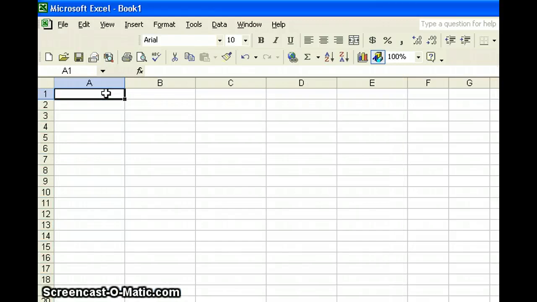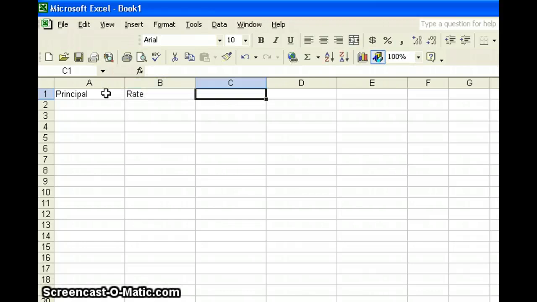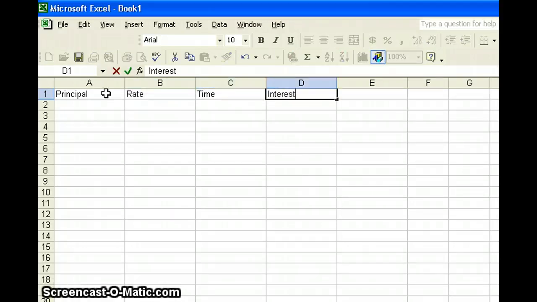We'll click on row 1 of column A, and we're going to type in that heading, Principal. Tab over to column B to enter Rate. Column C is Time. Column D is Interest, and finally, column E is New Balance.